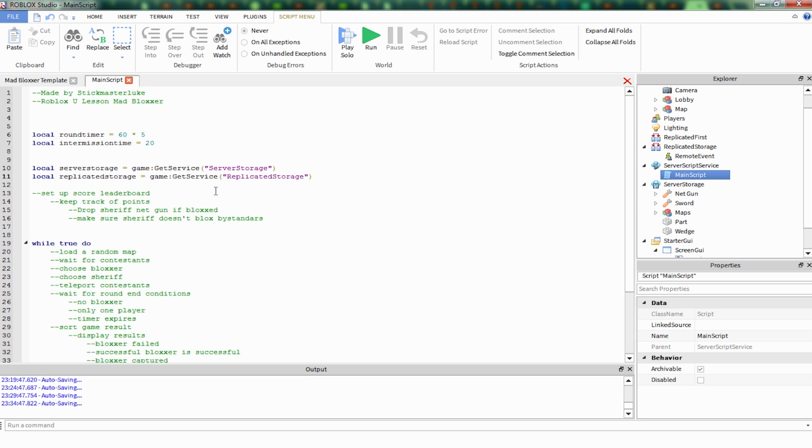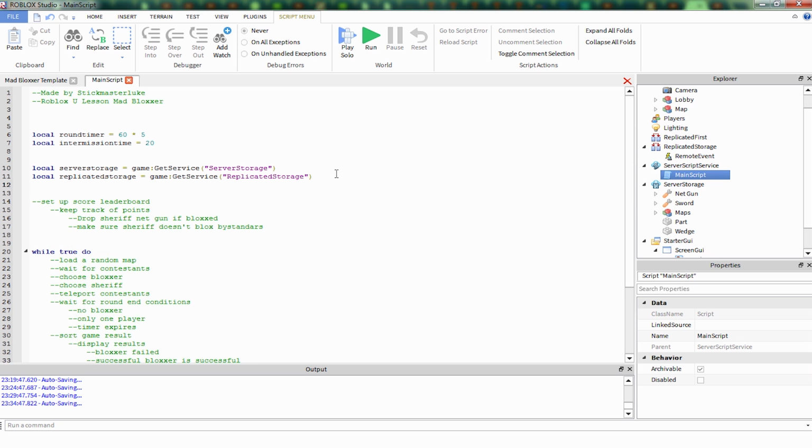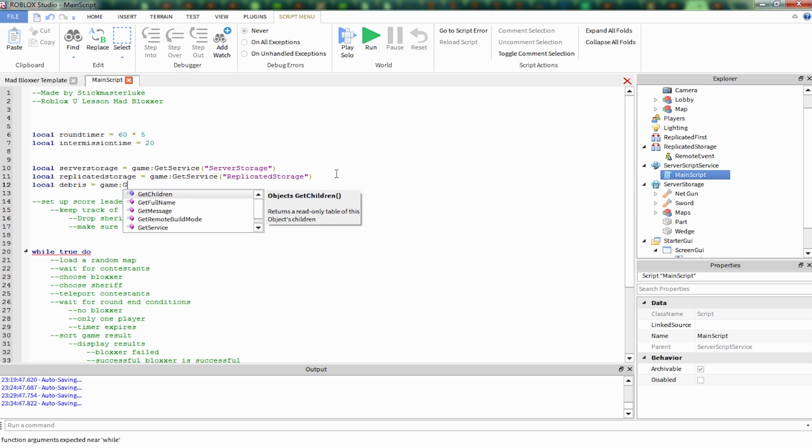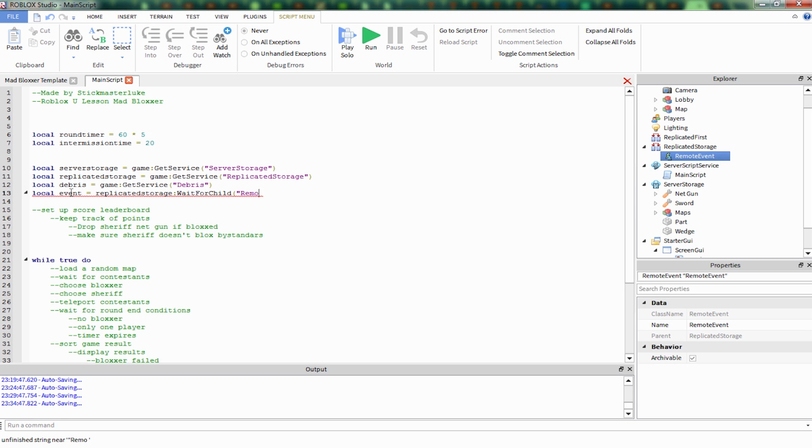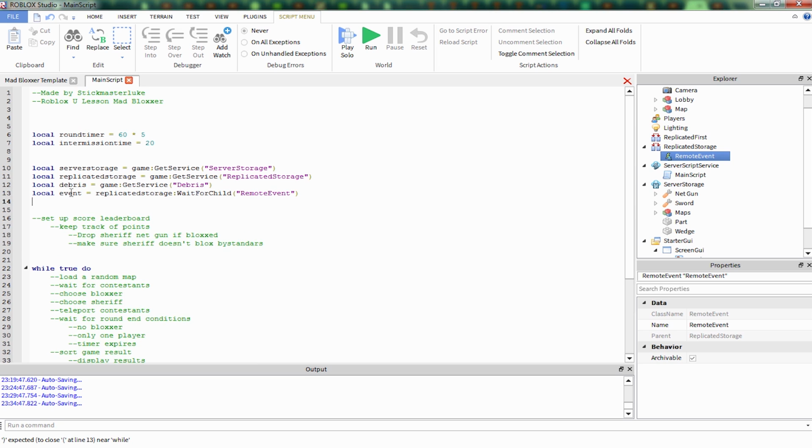We're also going to want debris service. We're also going to want the remote event in the replicated storage. We're also going to need the maps.